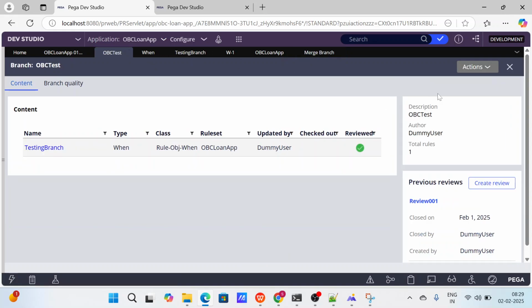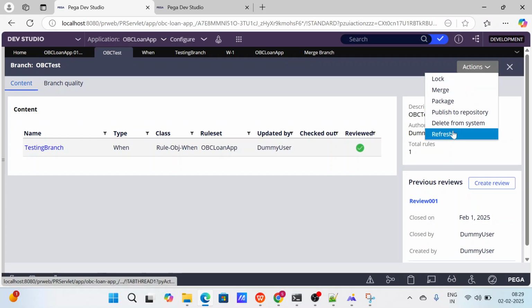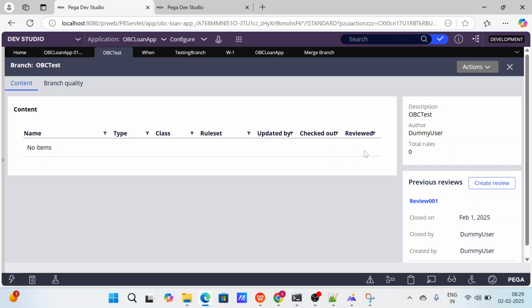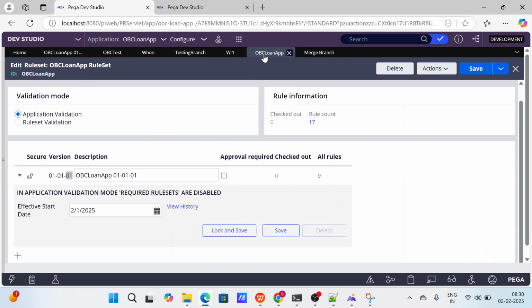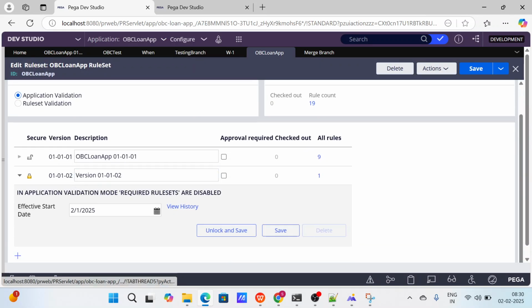If you go here, as I didn't select the checkbox, if you refresh here, this will no longer be present. If you select the checkbox, even after the merging, the rule that you have merged will be available here. As a best practice, it's really important for us to not check that box. As it's already moving that code into the highest version, why do we need the rules? It's not required, so we'll not be selecting it. Now just go back to the application. Let's refresh it here. Now you can see 01-01-02 got created in this one. You got it, right? That's the importance of a branch.